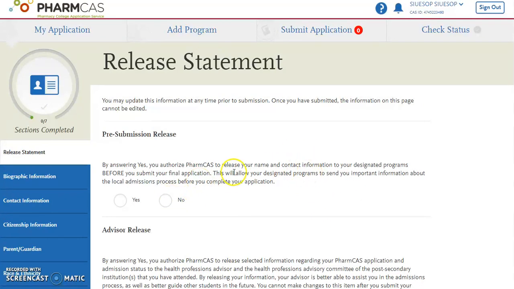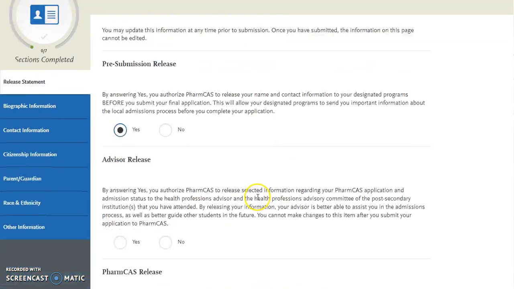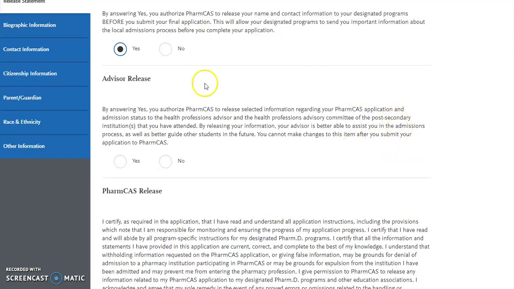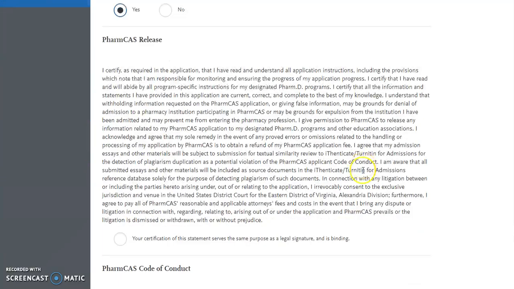So for example, on this one, I want the information that I am submitting to be released to schools before I actually finalize my application process so that they can contact me with any additional information. So I'm just going to select yes with this radio button. Advisor release, this is going to provide information to your advisors in the future to help you in the admissions process and also help future students. So I'm going to select yes on the advisor release.